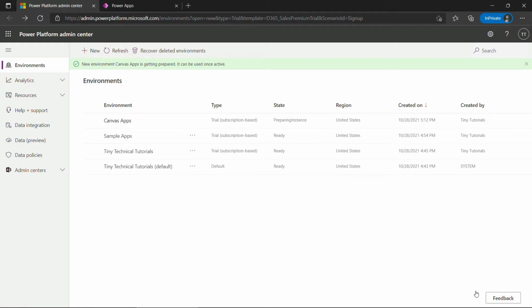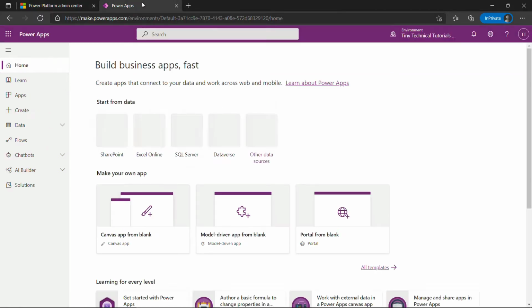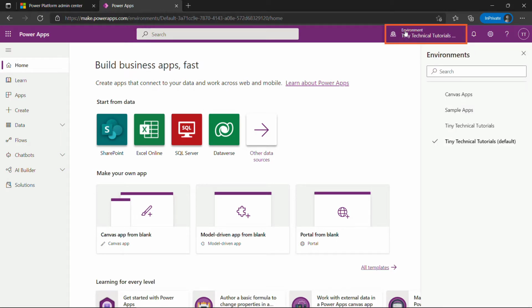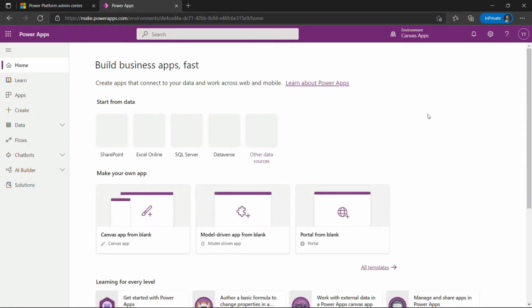Okay, with that created, we're now going to move over to make.powerapps.com. This is where you're going to be doing your app development work. One thing to check though, make sure you're in the right environment. So I'm going to toggle over to Canvas Apps, the one that we just created.